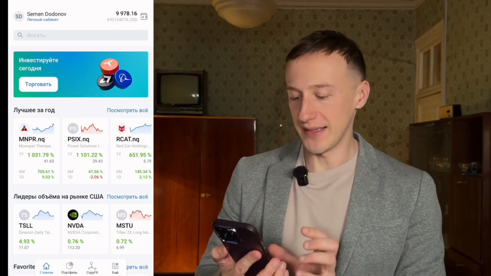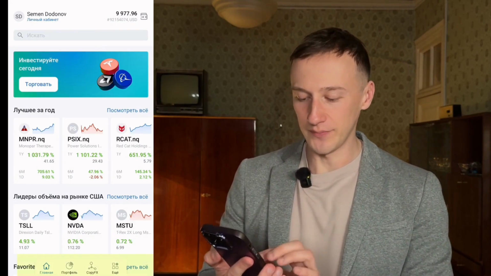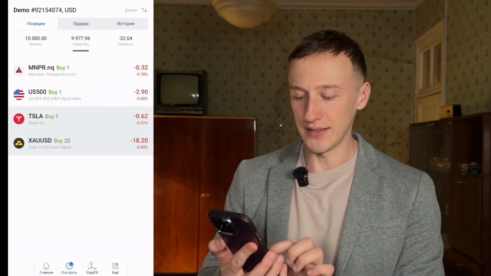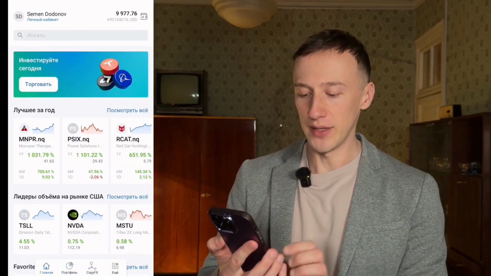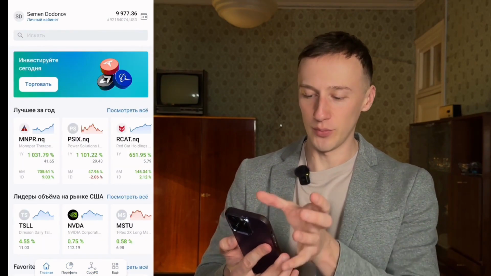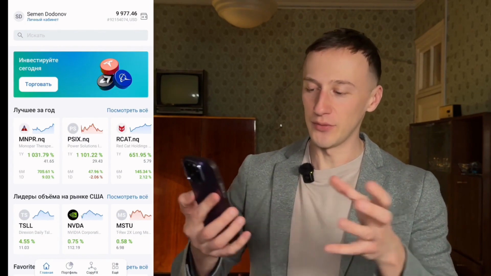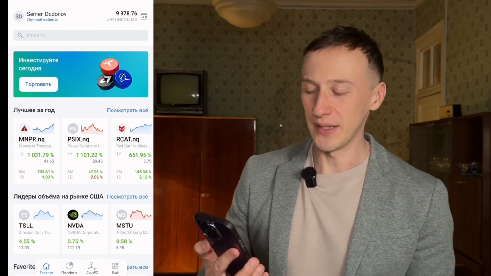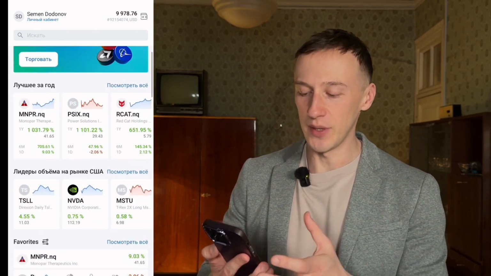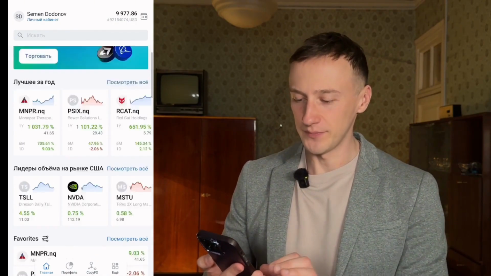So what does the app itself look like? It's all simple. At the bottom, there's an active panel where you can switch and navigate through the menu. The main menu is what we have. There is an information field where there are many stocks that have performed best over the year. There are market volume leaders. Well, essentially, there's some kind of news feed here.